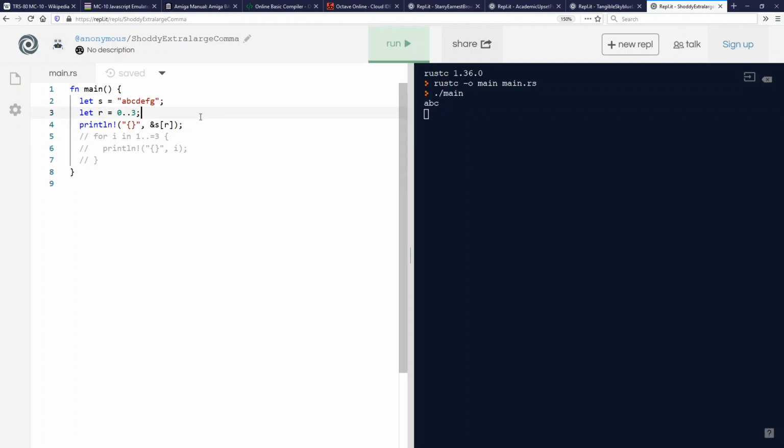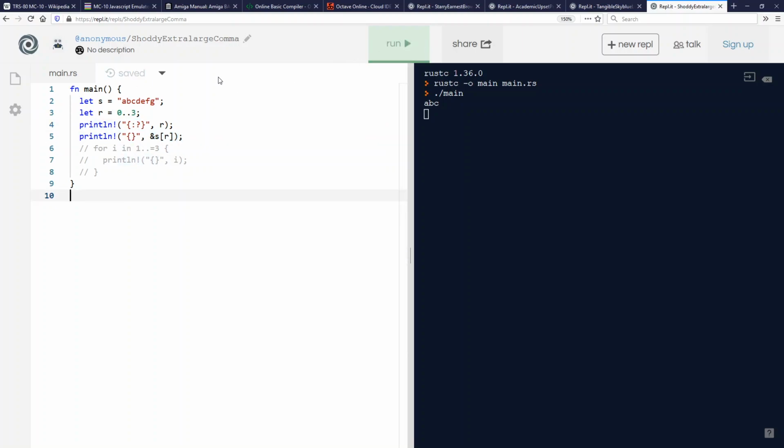Same behavior as before. And furthermore, we can even print out that variable if we want to, though we have to use different syntax again because Rust. This should print us out first that range, and then secondly, its involvement here. Let's go on ahead and run this. So we have 0..3 and our slice ABC.